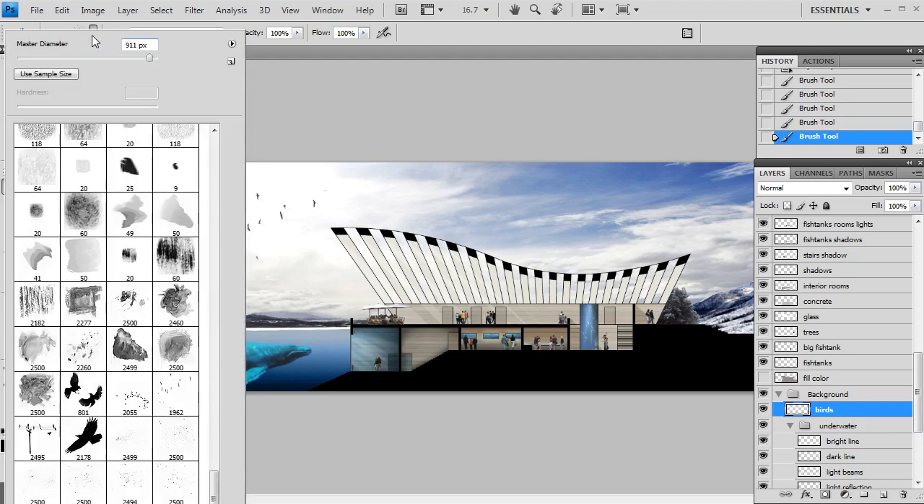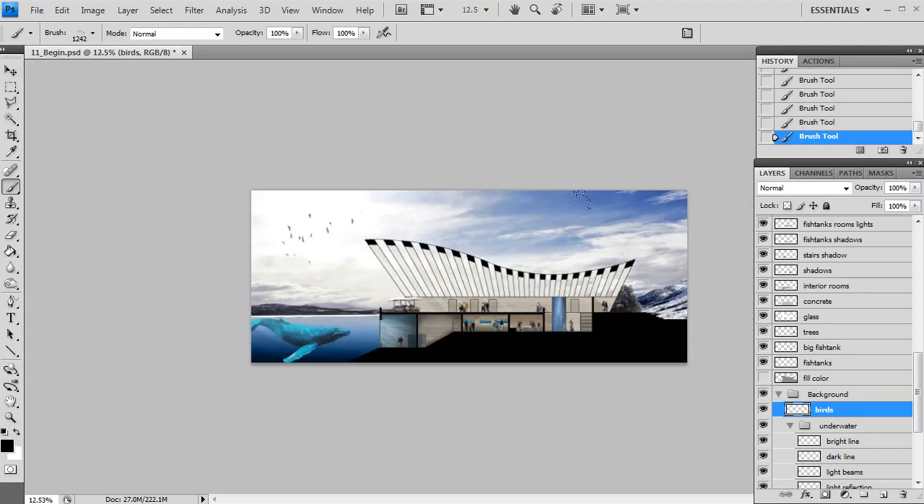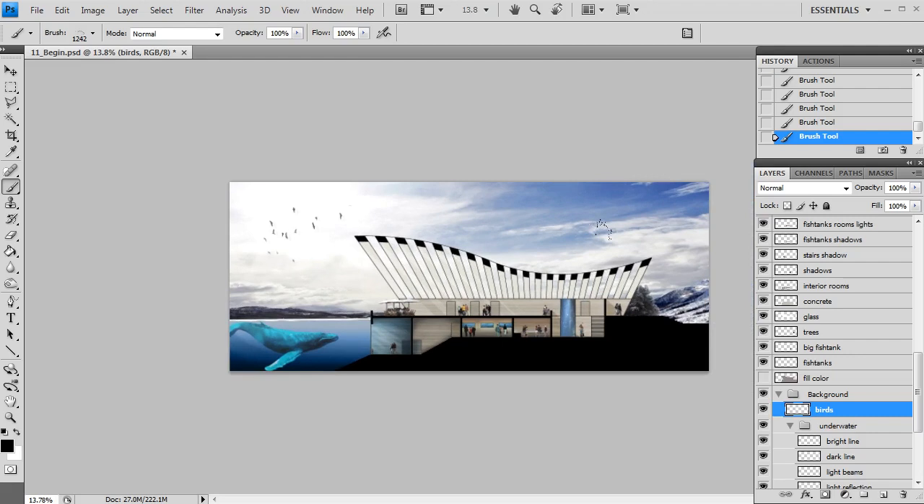Now we change our brush to these birds over here, make its size a little bit bigger, something like this, and we paint them over here. And now we just lower its opacity a little bit.